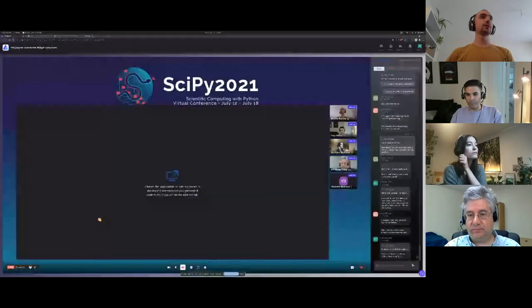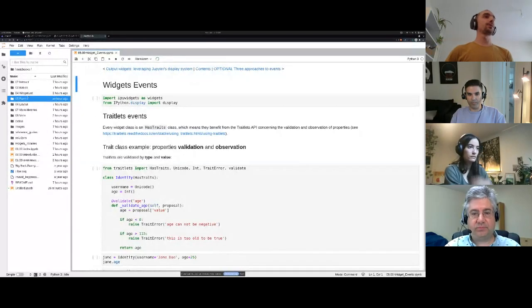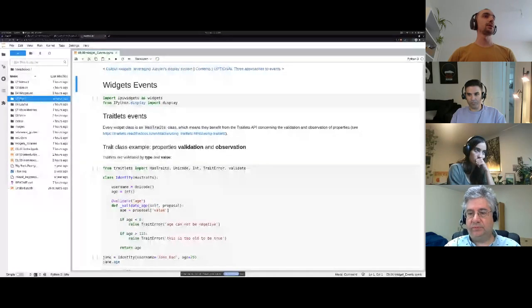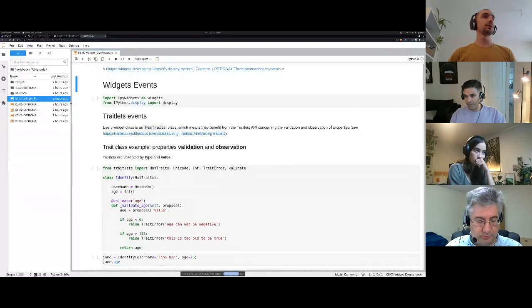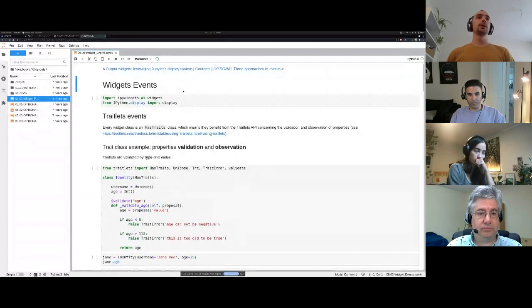Yeah, so I will share my screen. Please yell if you don't see it, but you should see it now. So the next part is widget events. It will be part 5, events, and I will show this notebook, widget events.ipynb.